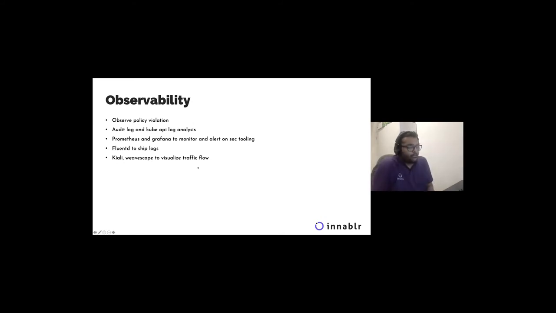But yeah, what this slide is overall trying to say is it's well and good to have all of these tools in place, but if you are not doing anything with the information they're producing, like the logs they're producing, or the metrics they're producing, or the violations they're producing, then there's no point in just running these tools.